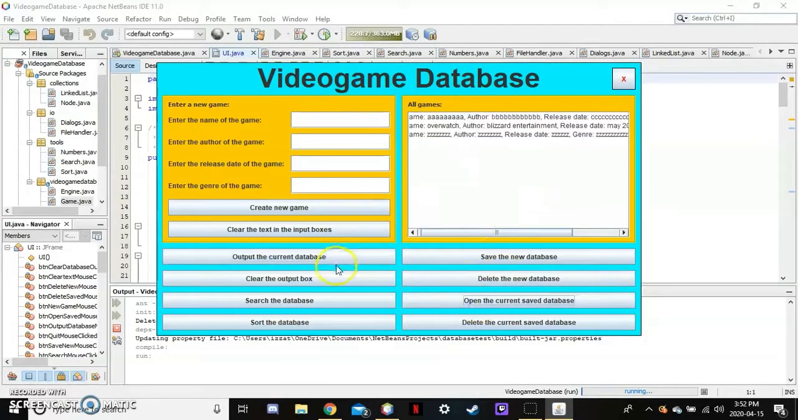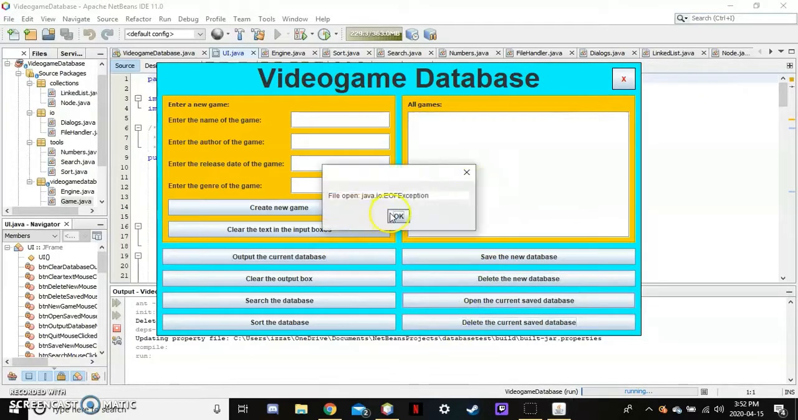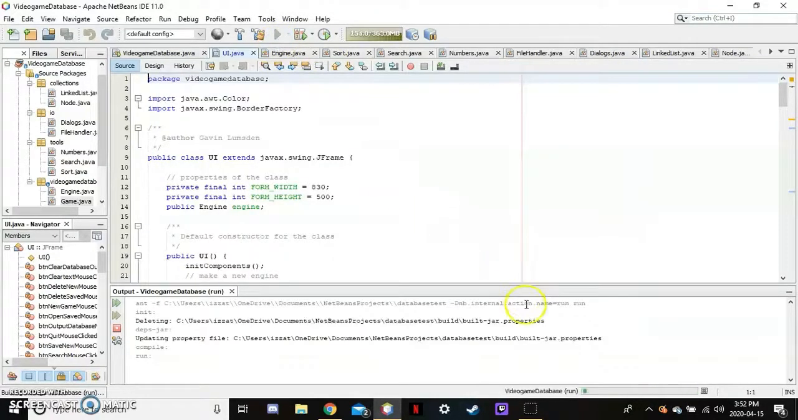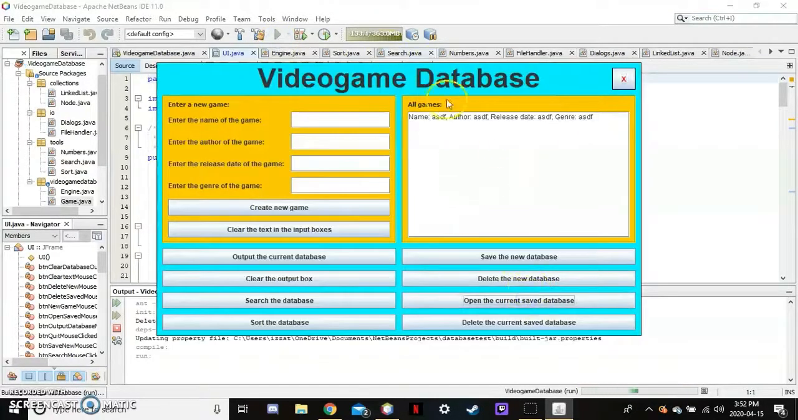But if we were to open, clear, and output, then you see we would have our list here. So if we were to delete this and delete the saved, when we open it, we get the error message because there's nothing there. If we were to just type in some things here, save it, close the program, run it again, and open, you see we have the same list. And that is about it.